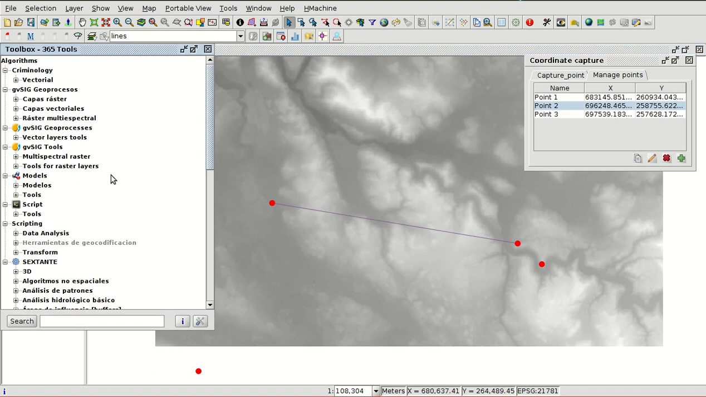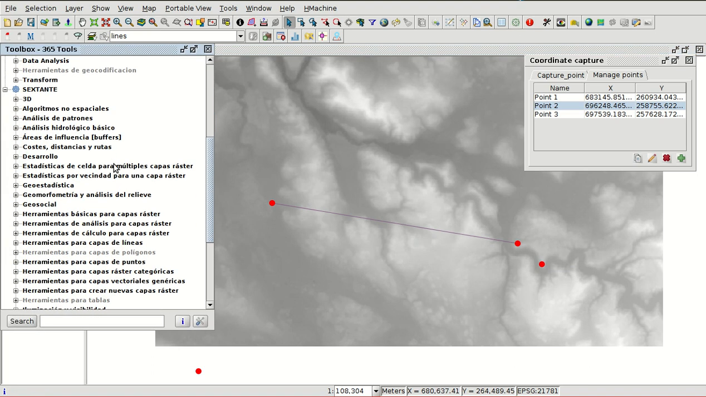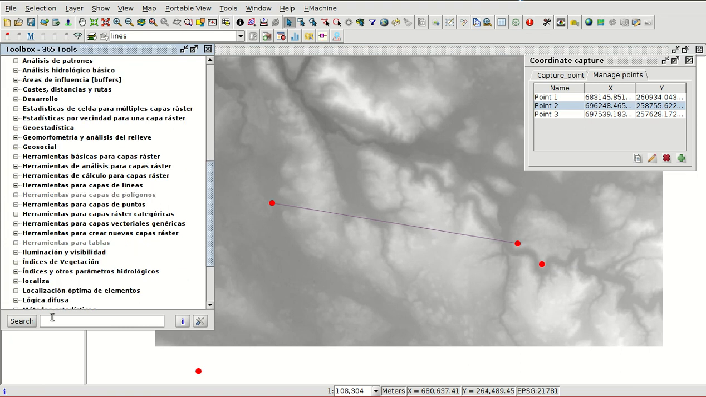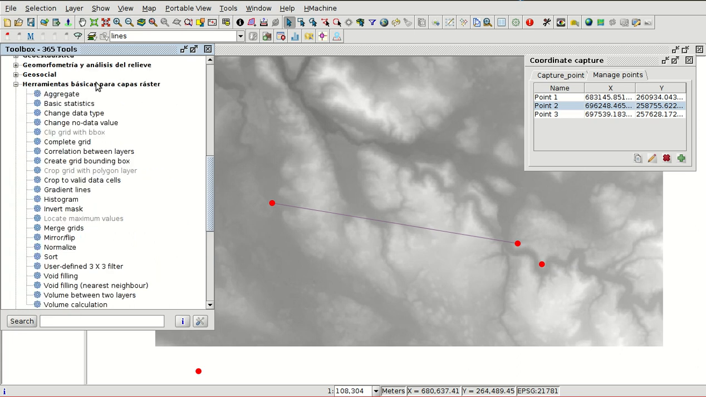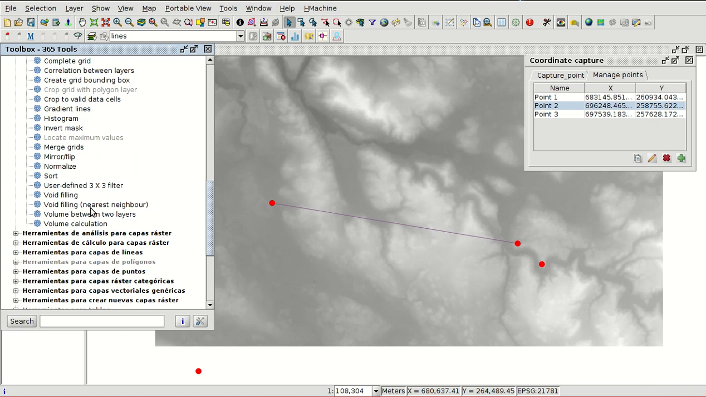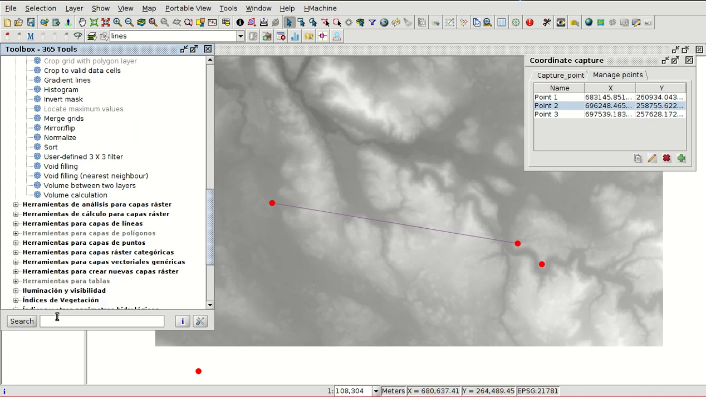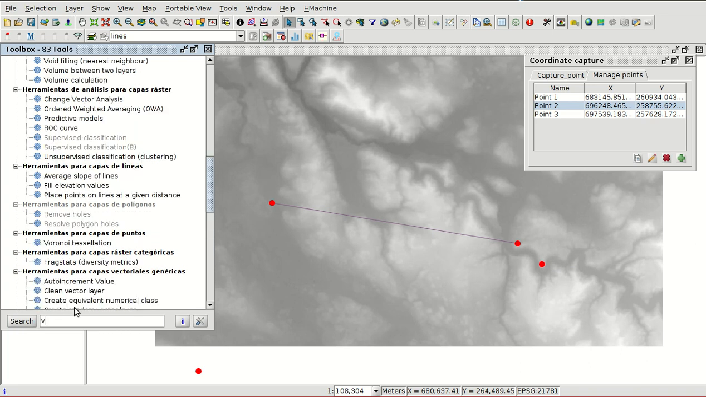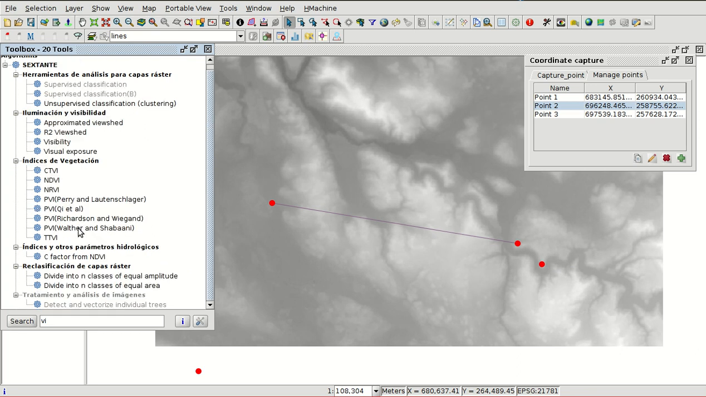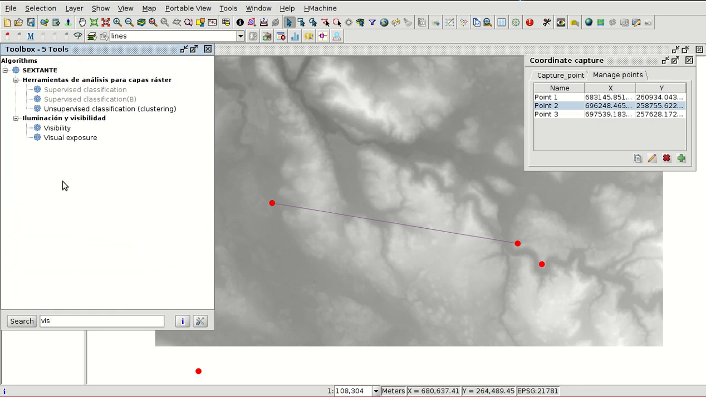We have different tools where we can use points. For example, in this case I have the main sections in Spanish, but here you can see the name of the different geoprocessing tools in English. So I'm going to look for this one. I'm going to use visibility. So I'm going to press double click.